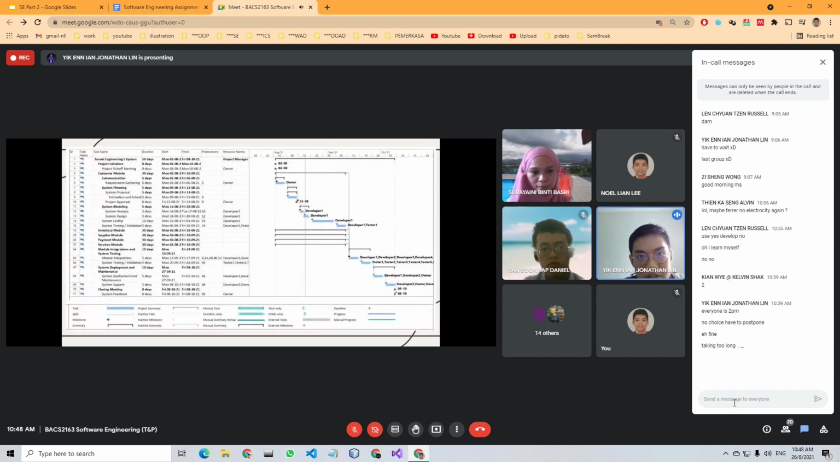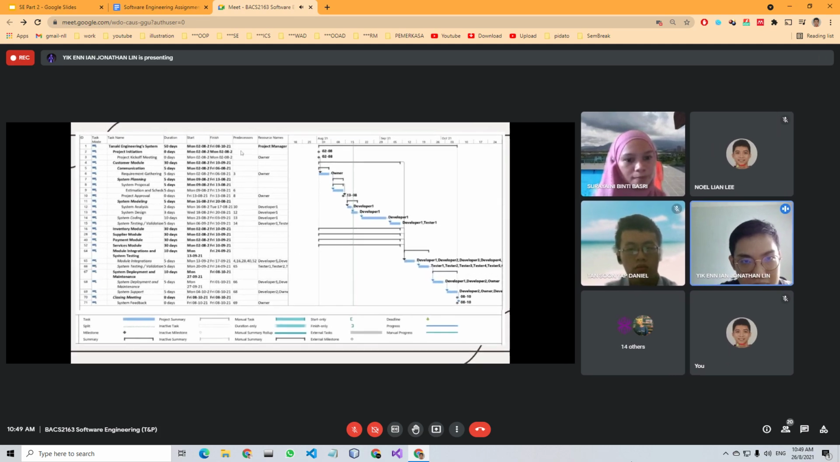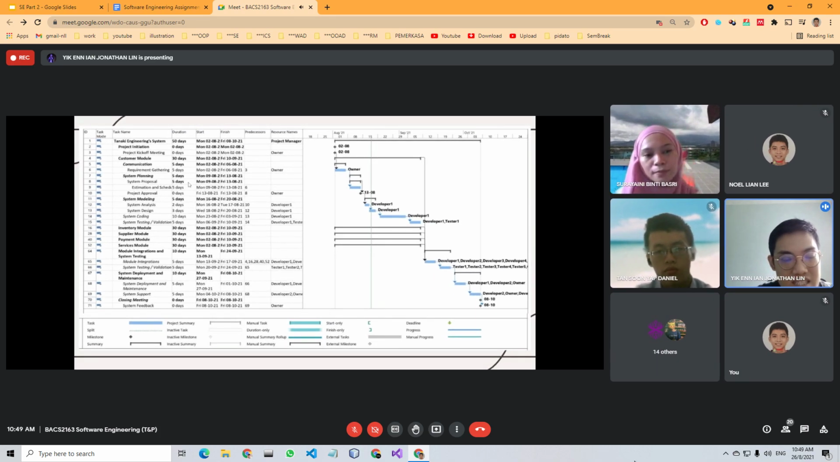So from the previous presentation, we have decided that we will be using the RAD model. So our Gantt chart will be presented in a RAD model type. So as you can see here, this is just for illustration purposes. Basically, we just focus on here. Later, I will explain the resources, the days required, and so on. So this is just the overview.